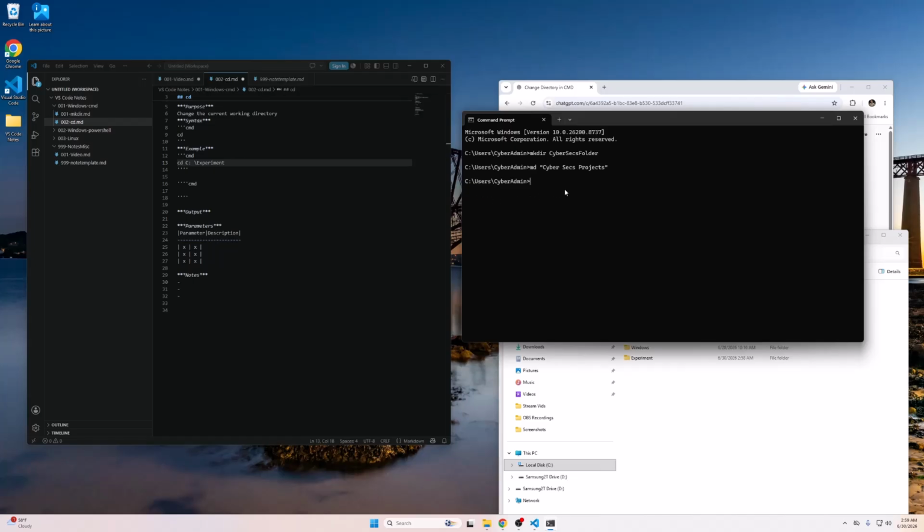So let's try change directory. CD space capital C colon backslash experiment. And we were successful. So now we're in the directory of the C drive in the experiment directory or folder. Either name works.